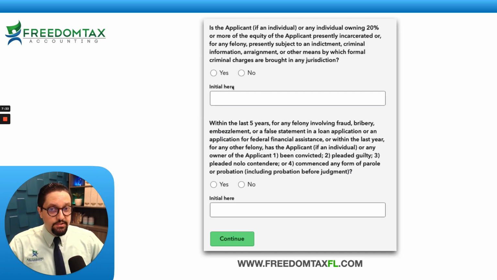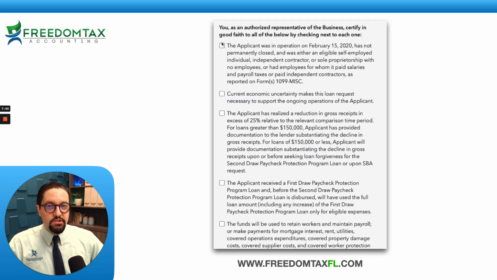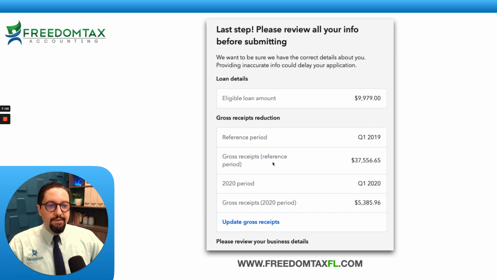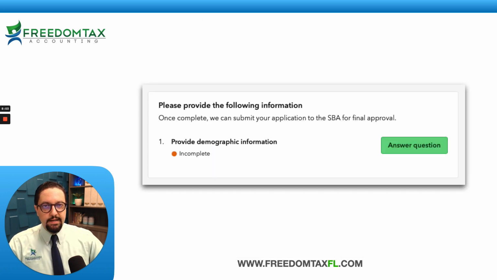Once more questions, but for these questions you have to put your initials, okay? And then you need to check all these boxes to certify that the information that you have provided is true, that the information of the 25% revenue reduction is correct, and that you have used all your PPP-1 funds. Then you have to review the information. So basically they tell you the information you have provided, make sure it is correct. And basically you're almost done.